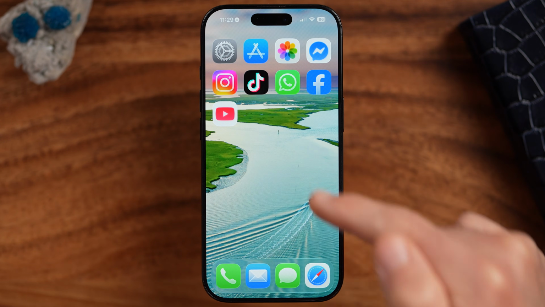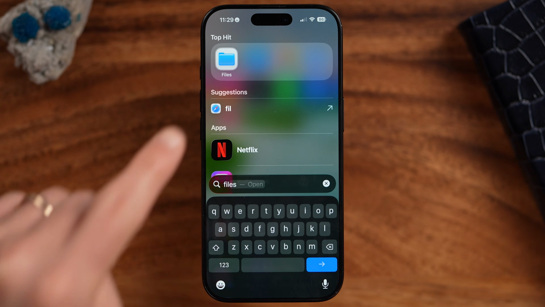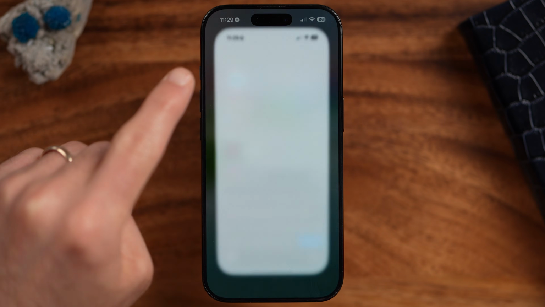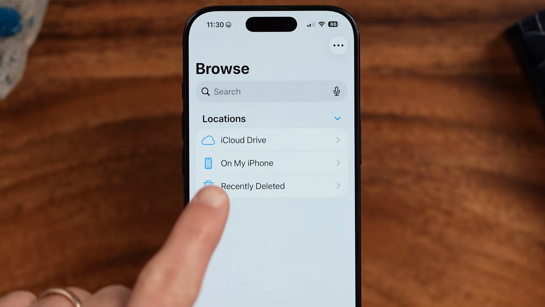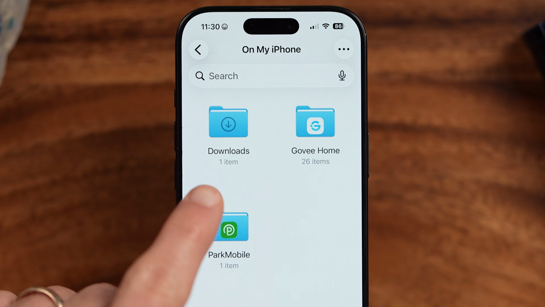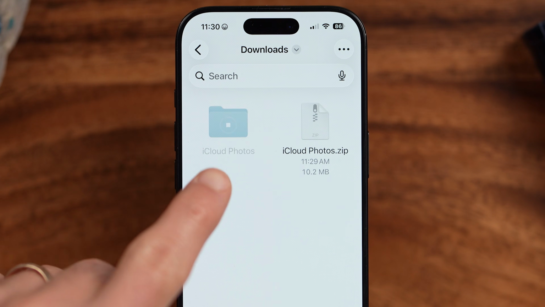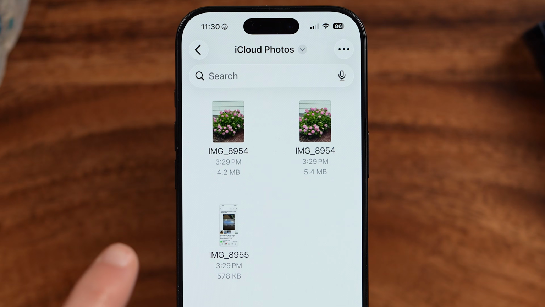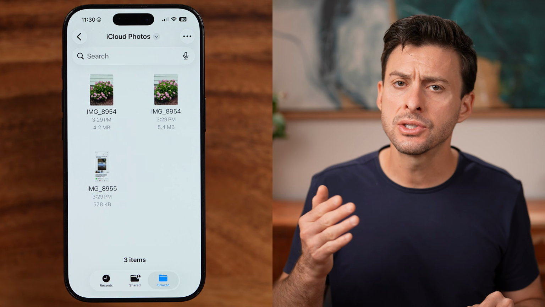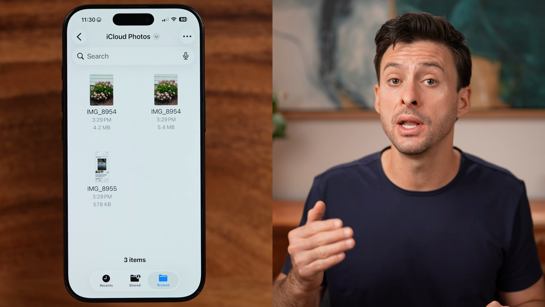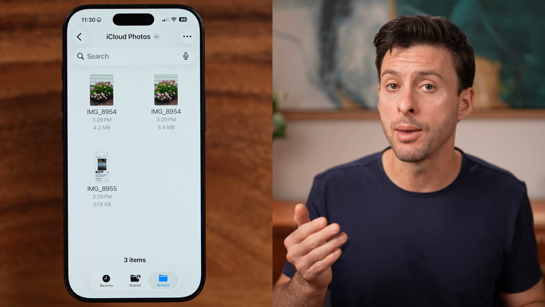So if you exit out of there and swipe down, just type in Files, tap on the Files app, and then you can tap on Browse at the bottom right, tap on My iPhone, and then Downloads. Here is that zipped file. I can just tap on it once and then tap on the folder, and there are those files or photos that I downloaded. This is one option to be able to download those, but if you have thousands or you wanted to do this across all of iCloud, it can get pretty tedious.